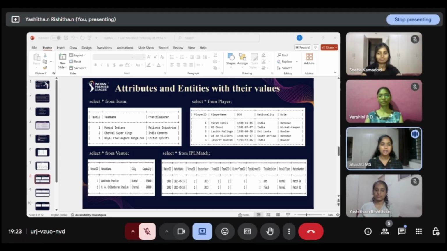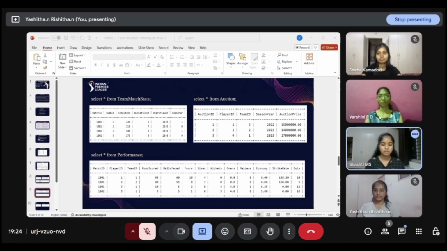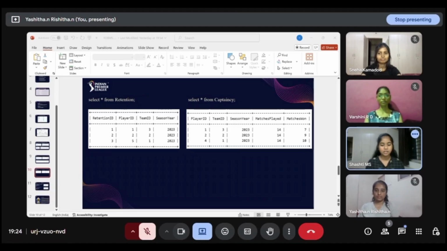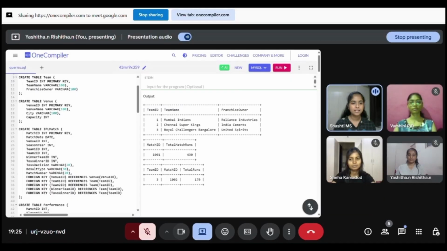I'm here to explain attributes and entities with their values. Here we consider 9 tables. There are teams, players, venue, IPL match, team match stats, auction, performance, retention, captaincy. For example, we consider table team.